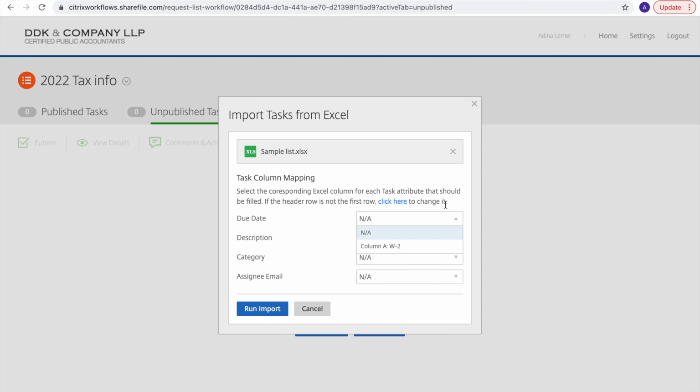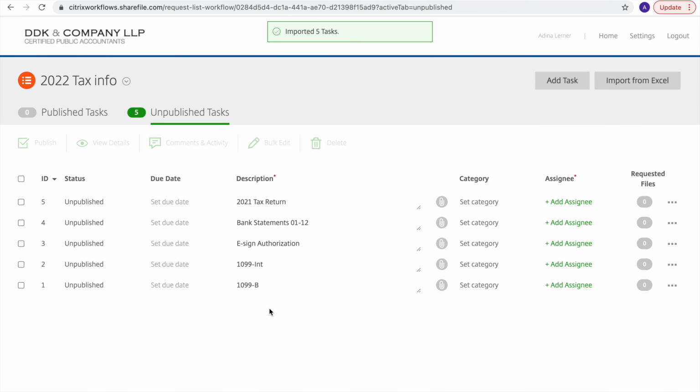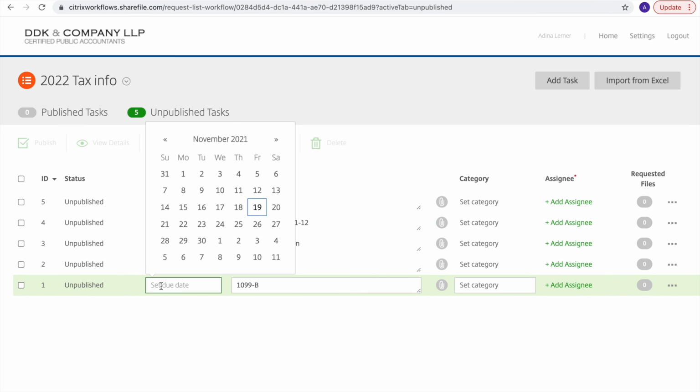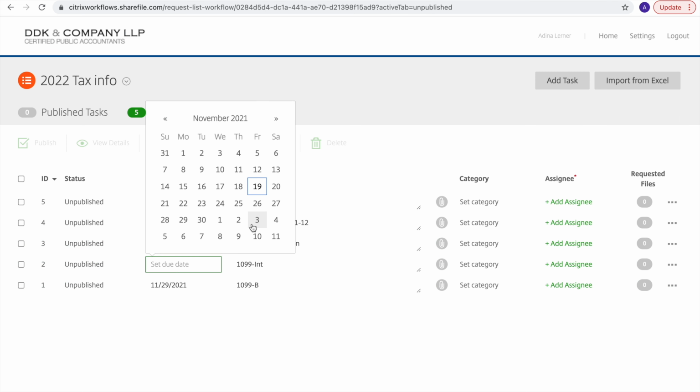So the columns I could have could include due date, description, category, and assignee email. Now, in this case, I've only done the description and category, the names of the specific documents I'm requesting, but if you want to add other columns, the program will be able to import them. Since there were 5 documents in the spreadsheet, Sharefile uploads those 5 to the request list.